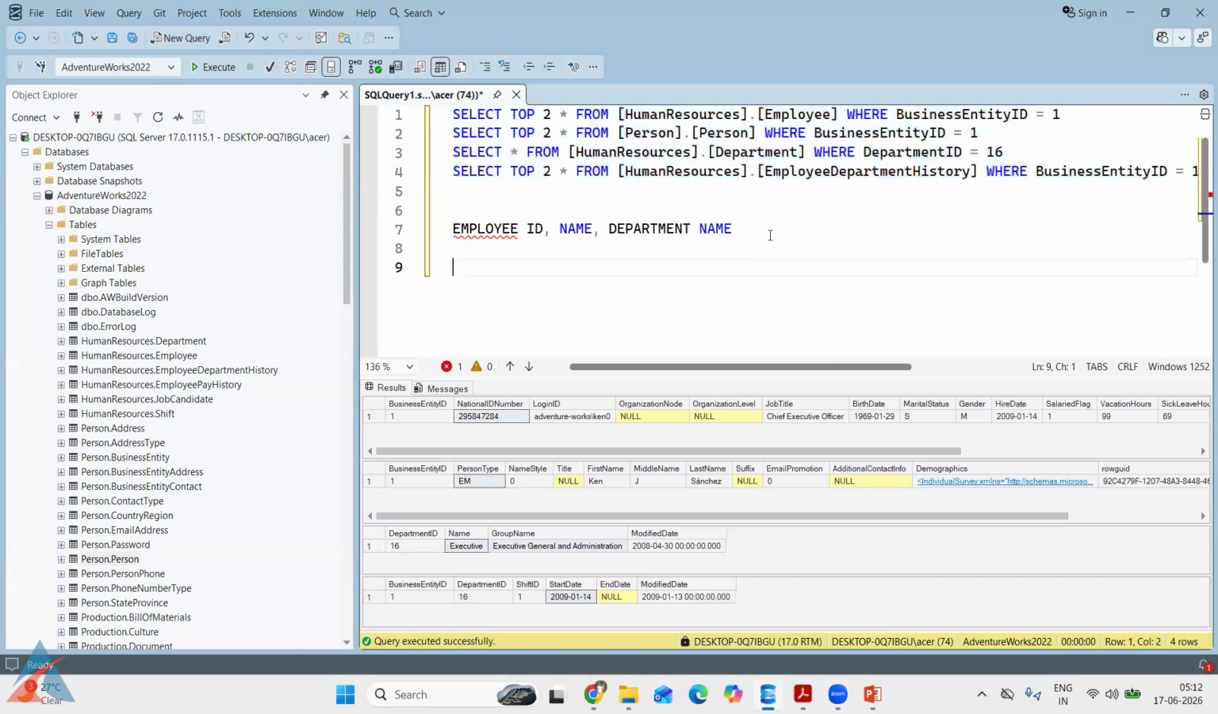What we have here: inner join. Then we have outer join. In outer join, there are three types of join: left outer, right outer, or we can simply say right join as well. Same for the left: left outer, or we can simply say left join.